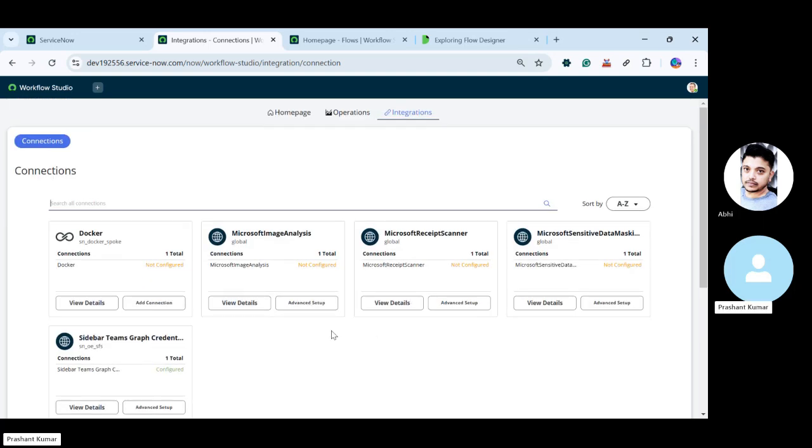So these are the basic ones which are available under the integrations part. This is also very useful. We will get to know what all things are available for us to do.